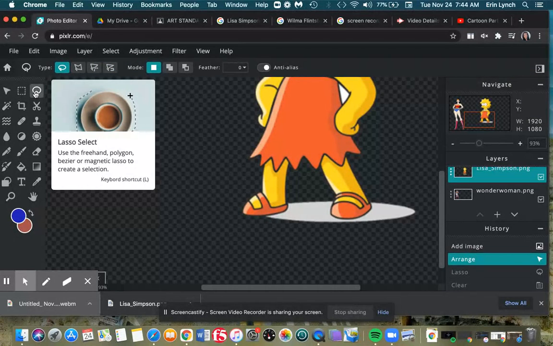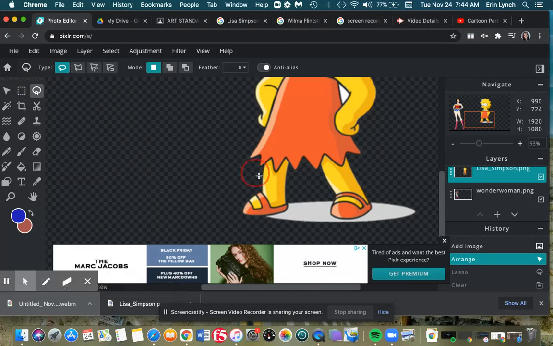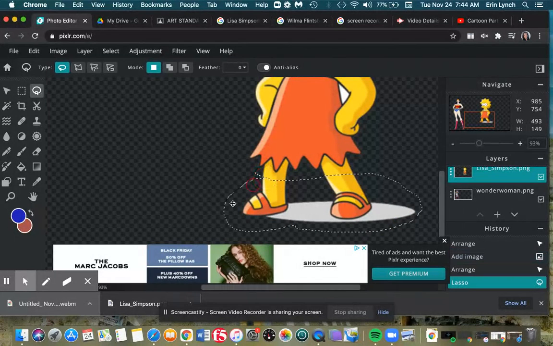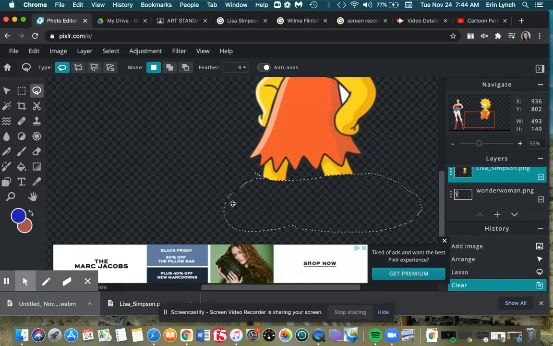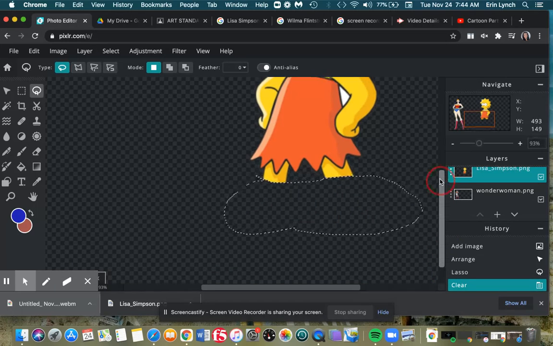The lasso tool allows you to select things in order to get rid of them. What's cool is I can lasso, take this, draw a circle around, and once I close something, it will select it as a shape. And if I hit delete or backspace, I can actually clear that. Again, we're going to have these ads. They're a little annoying, but that's fine.